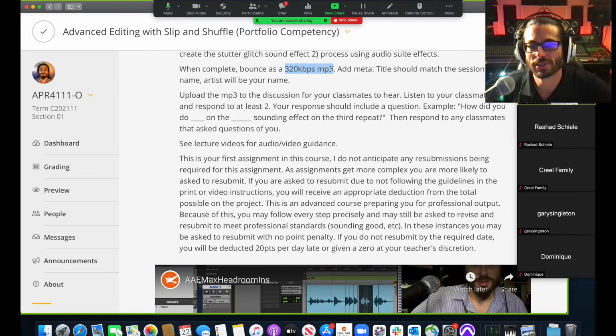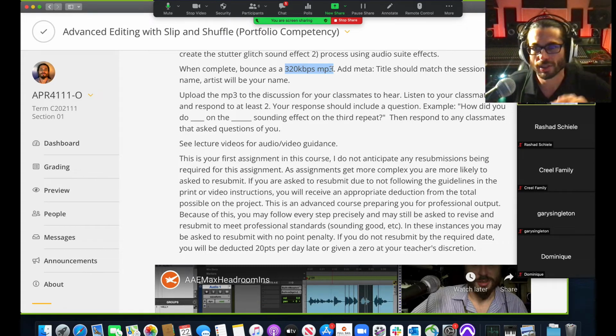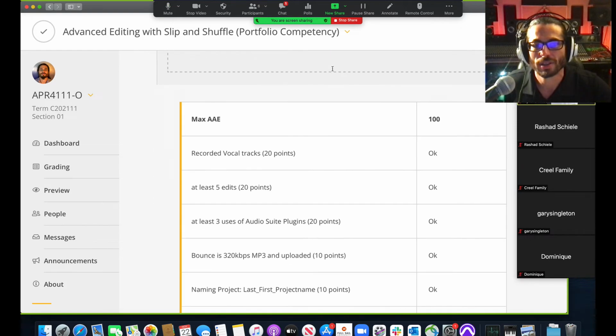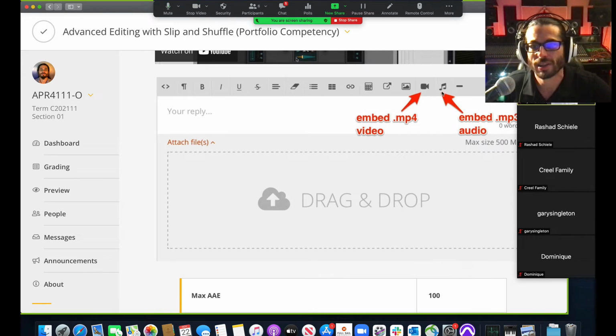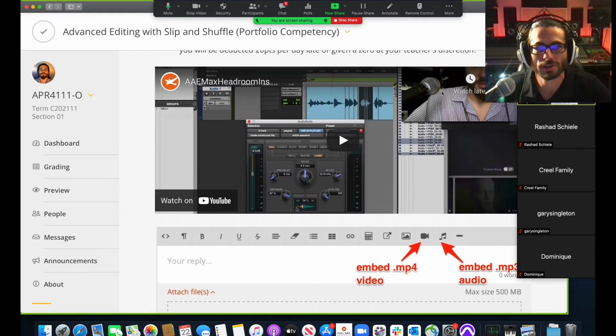All of your audio submissions are going to be 320 MP3 throughout the month. I don't change it up and down to confuse you or anything. Everything's going to be that same thing. If you look into your submission, you'll have these little music note icons. If you do that, it'll embed them so we can click them right in the discussion and listen from there without opening up new windows.